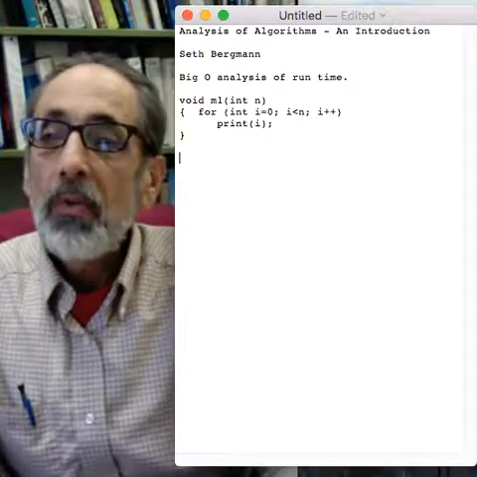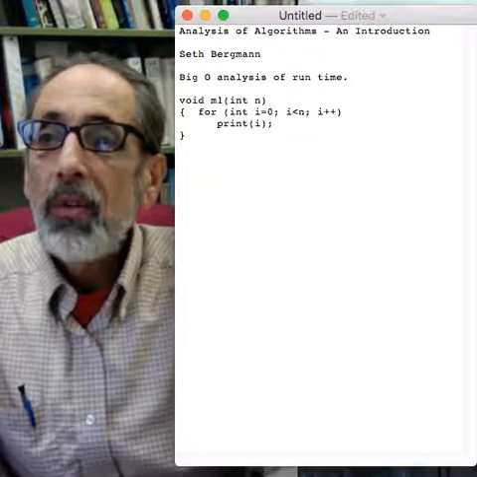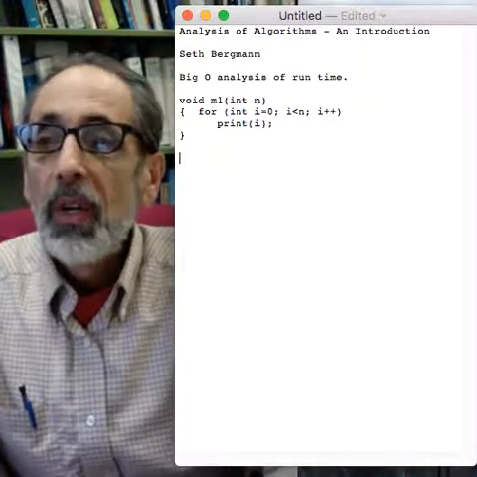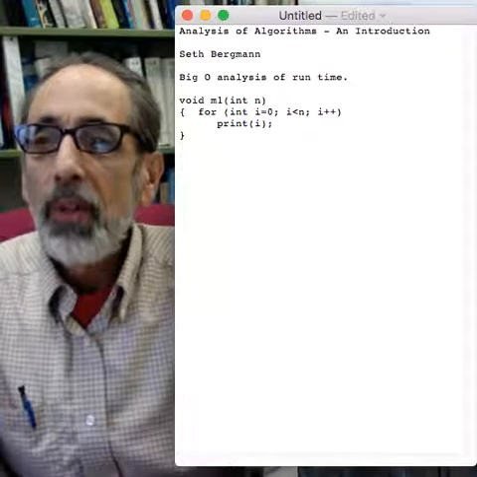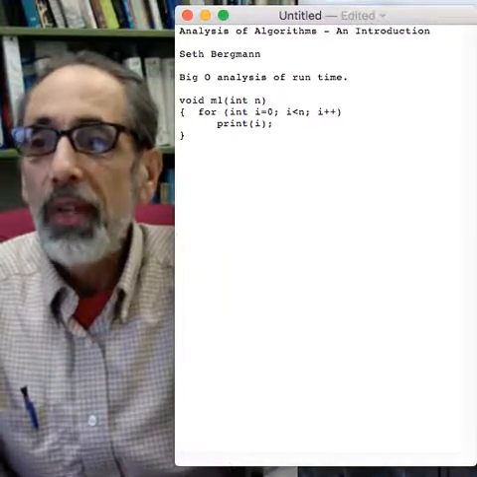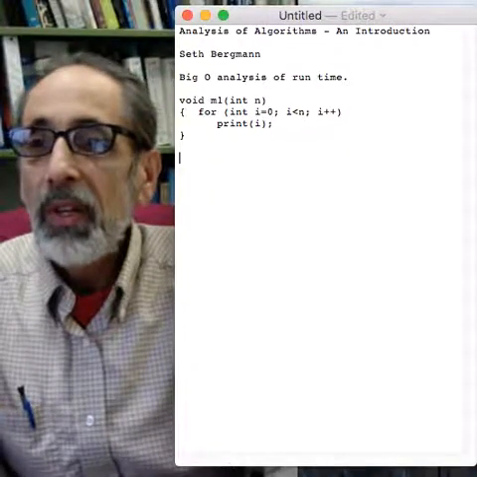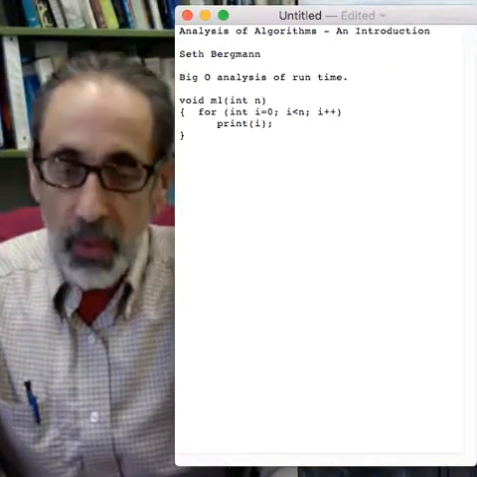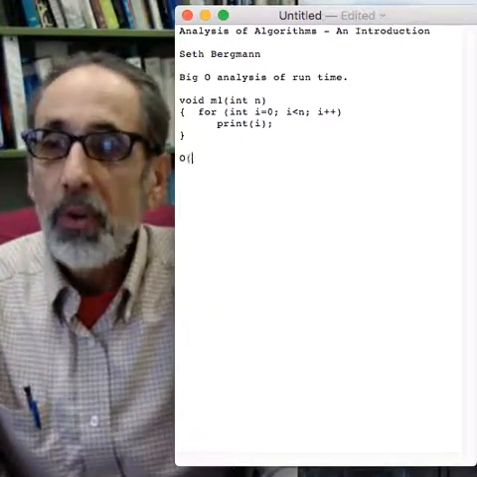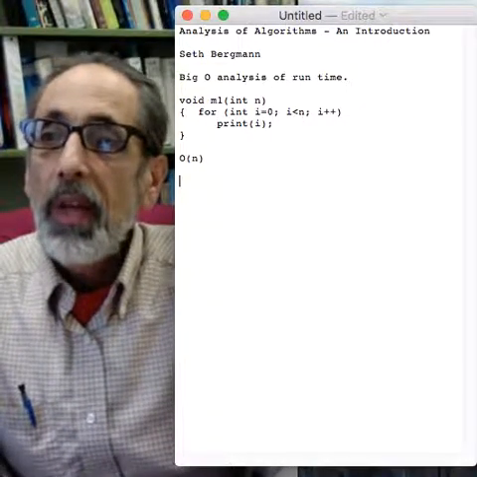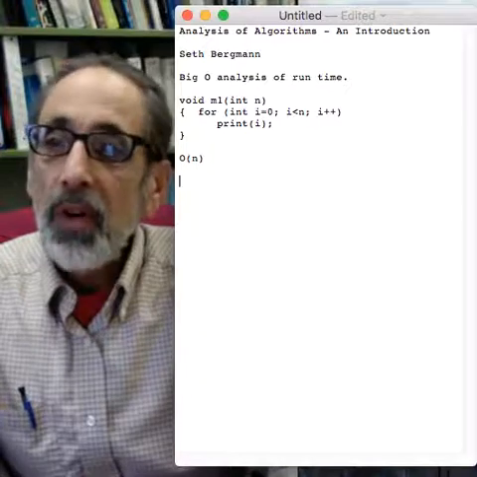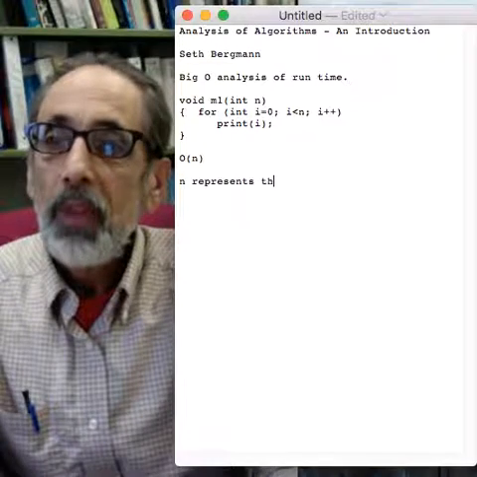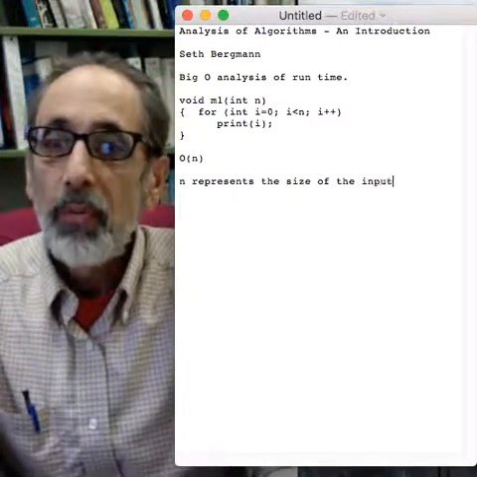And so the number of times that loop repeats will depend on the parameter n. If n is 100, the loop will repeat 100 times. So what we'll say then is that the running time for this method is going to be proportional to n. If I double the size of n and run it again, it should take about twice as long for this thing to run. Another way of saying that is that this method is big O of n. N is a measure of the running time of this program. And in general, n represents the size of the input.